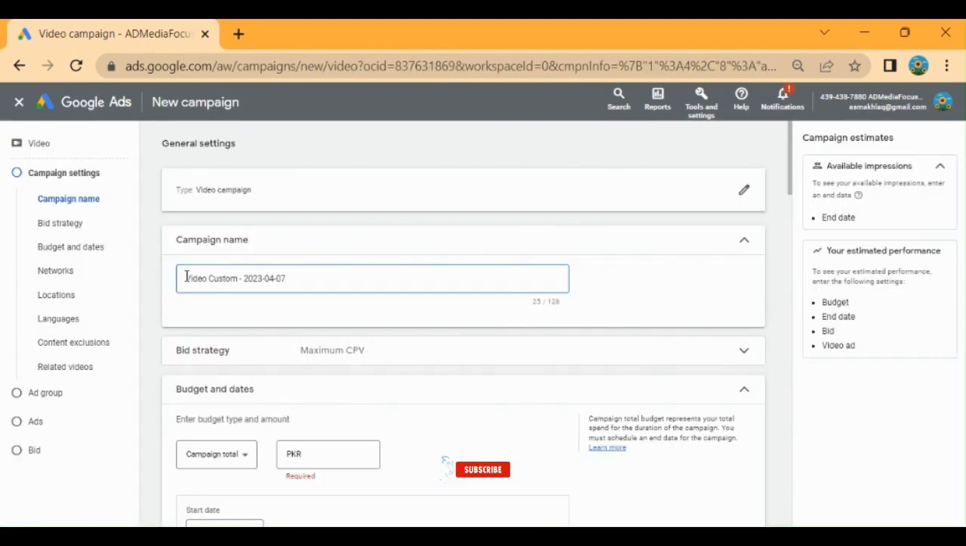Write a campaign name which is simple and easy to understand. For example, I am creating this ad with the keyword, so I will write it. Okay, and I'm copying it so that I can paste it in the ad group and ads.